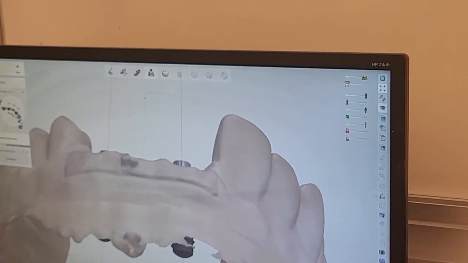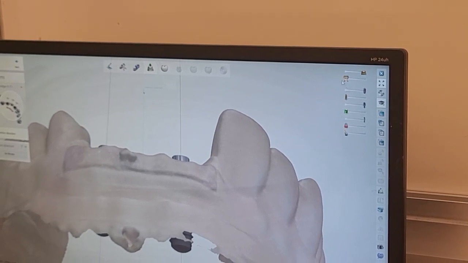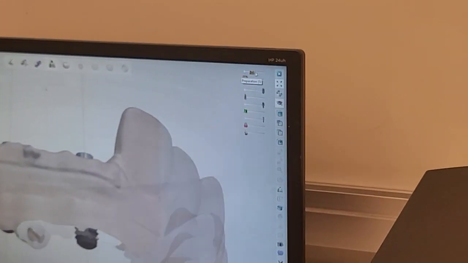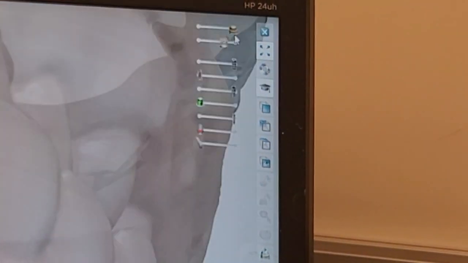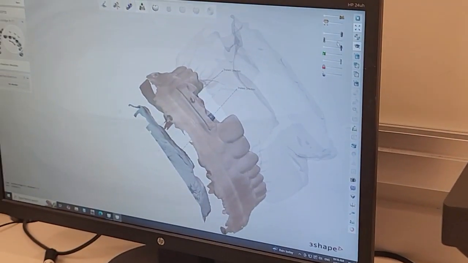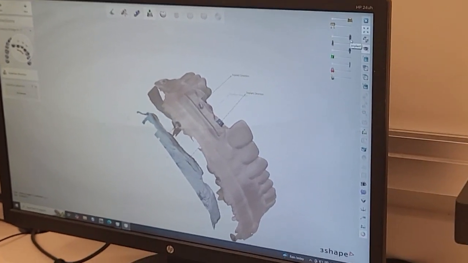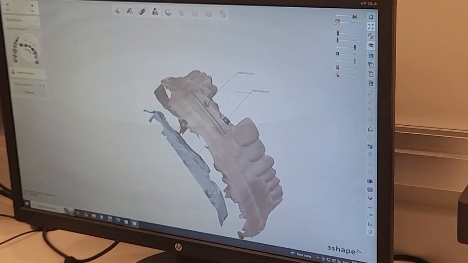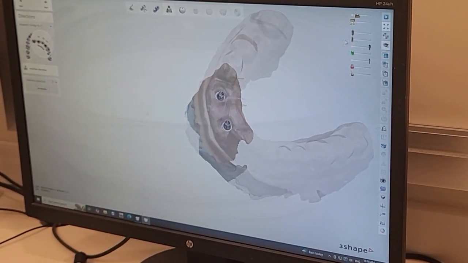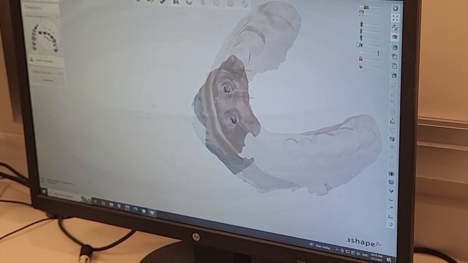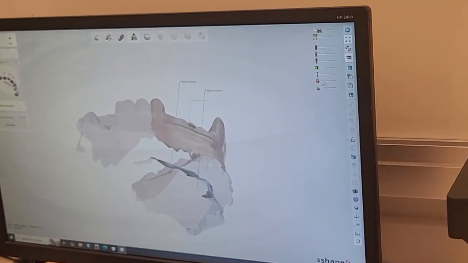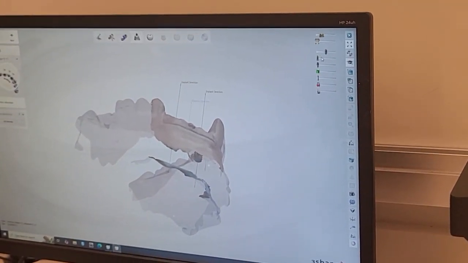So this looks good. Now, on this side, I have my panel that I can control. I have my model, I have my opposing with the bite, and I have my implant. Let me take this out so you can see. I'm gonna put it like this. My tie base is in there. These are the screws. So you have everything you need in here to control your case.